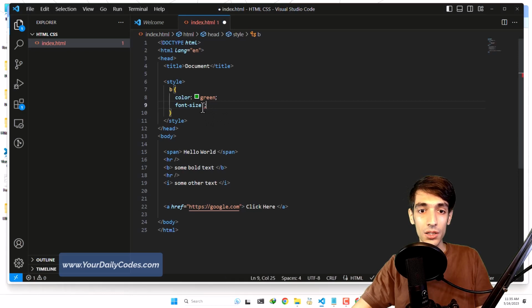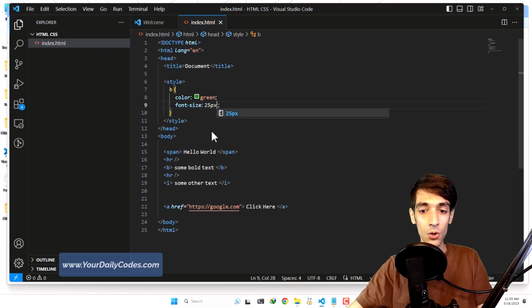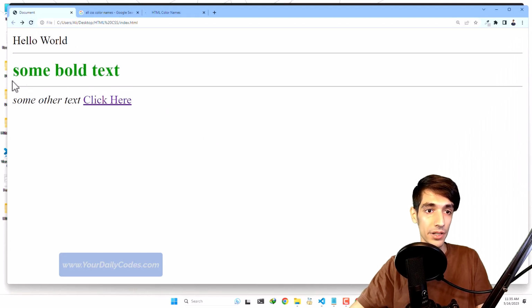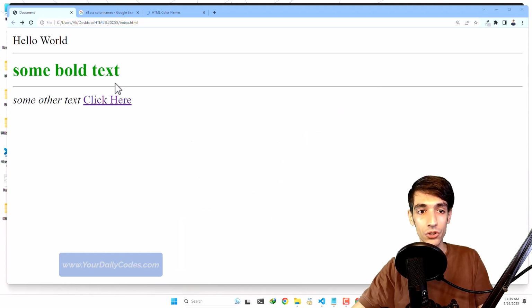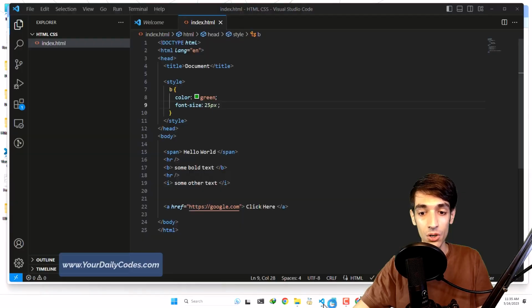For example, let's see how 25 pixels looks like. This is how 25 pixels looks like. And actually, if you have ever used, for example, a Word document, you have actually used this pixel before, the font size pixel. This is something that you have already used.